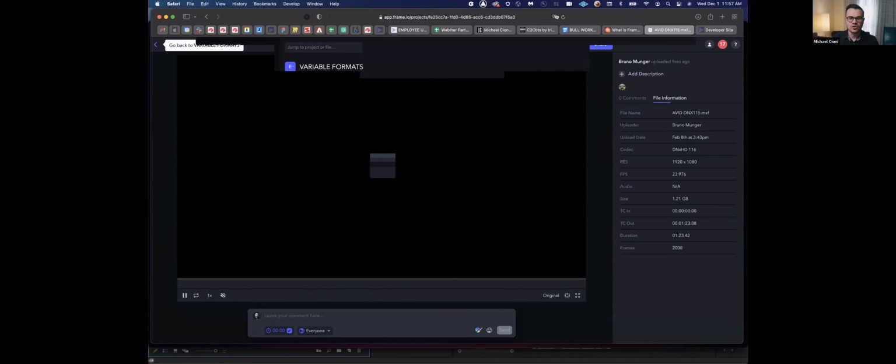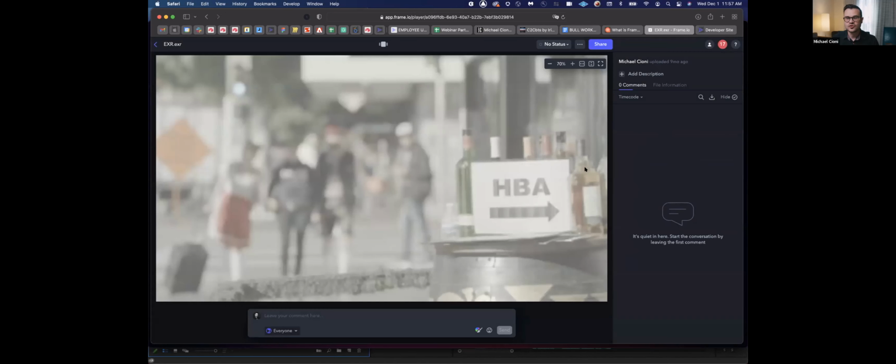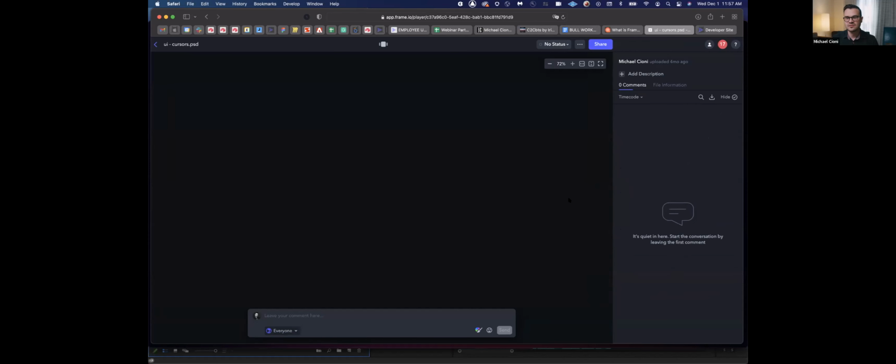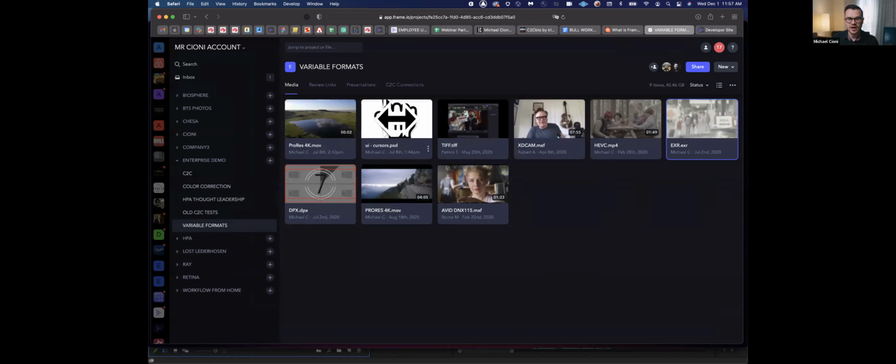And other assets that we support, this is an actual DNX asset. So I can literally play back DNX files natively. So we support DNX, we support XDCAM, H.265, EXR. So if you're doing an EXR stack, this is an actual EXR file. We support DPX file formats as well. Here's a Photoshop document. It's all stacked on top of itself, but this is an actual PSD. So you can support Photoshop natively in Frame.io as well.